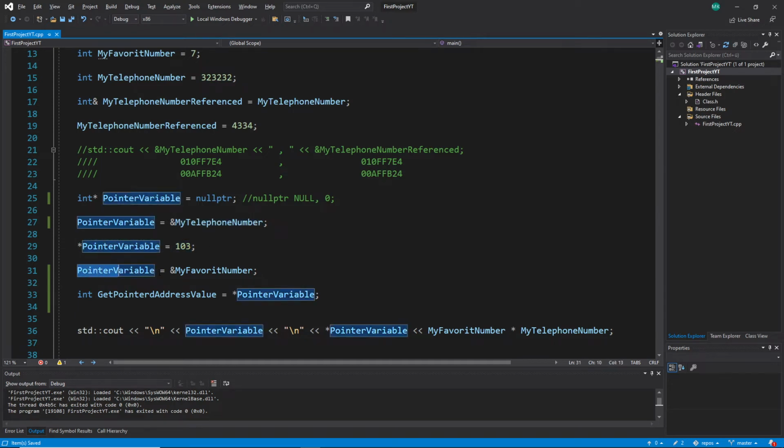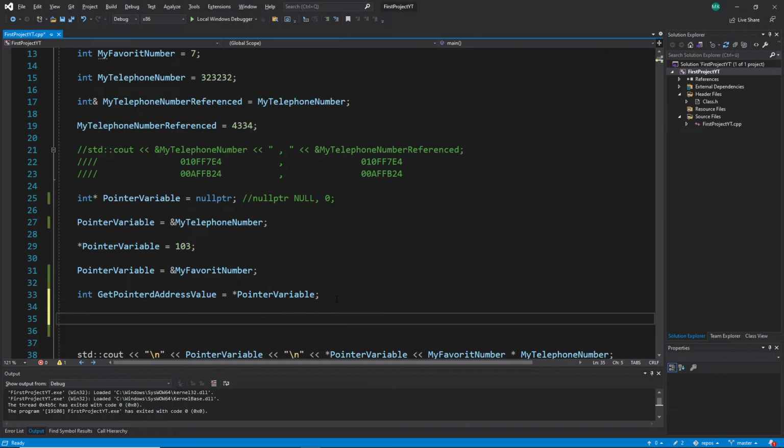But here is one more step which I have not mentioned, which is this one here. What is this? What was it?